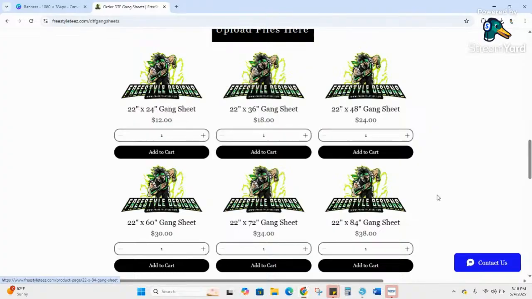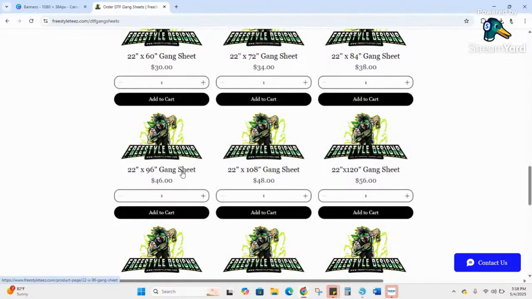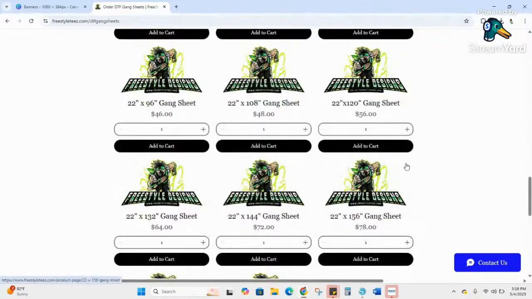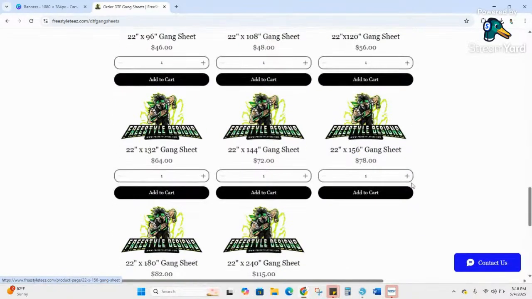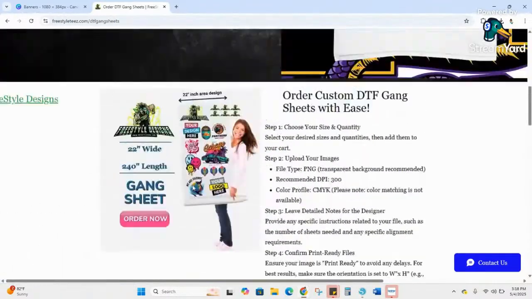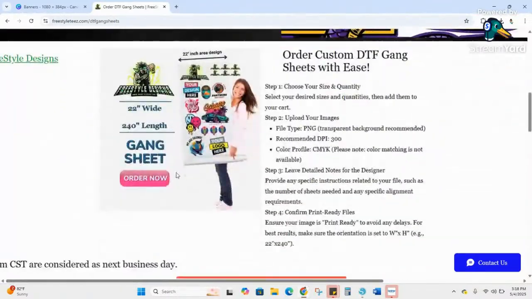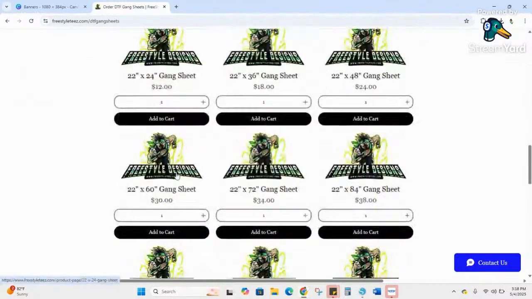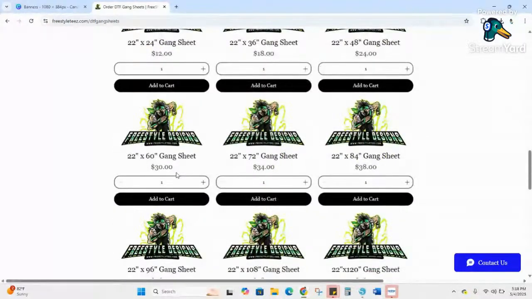Does anybody have any questions on the sizing? But again, if you're using Photoshop, Affinity Designer and things like that, then you can get the bigger sheets. He also has a gang sheet builder where you can build your gang sheet right on his site if you need something bigger. But I'm just showing you how to upload and make your own gang sheet so that you can be ready to go.